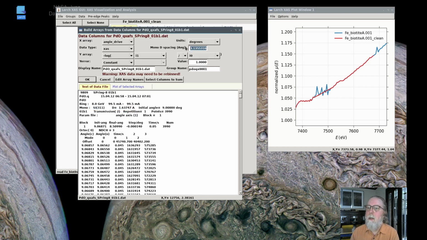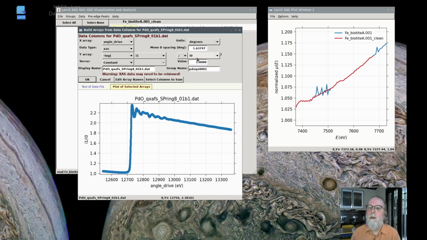So if we select that, paste that in 1.637 and hit return, then that will show that the energy is around 24 keV, which is correct. And now we are able to read this data in correctly. And it even says, warning, the XAFS data may need to be rebinned.